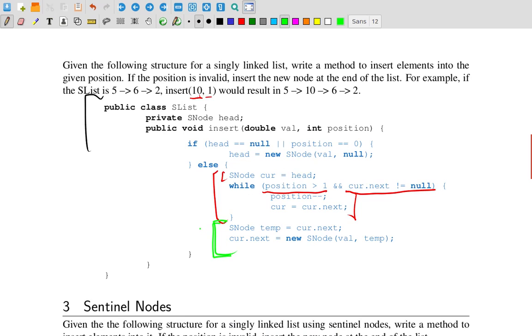Now moving on, the actual insertion gets done by this code. It says first we want to remember what the old cur.next is, right? Assuming that cur.next is in the position that we need, the one right before the position that we want to insert in. And given that, we can say that the next is now a new node whose first value is val and whose second value is the old cur.next.